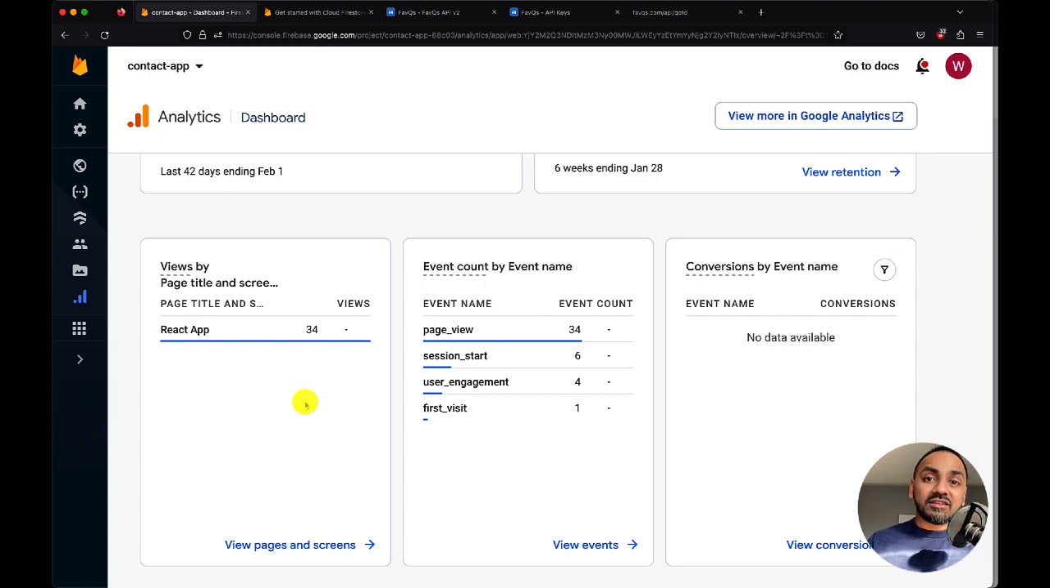But the analytics API is its own thing, where you can add more events to give more data later on. All right. With that out of the way, I think that's about it.